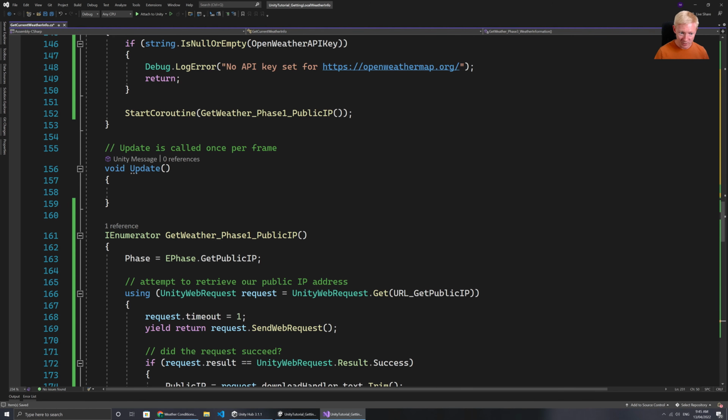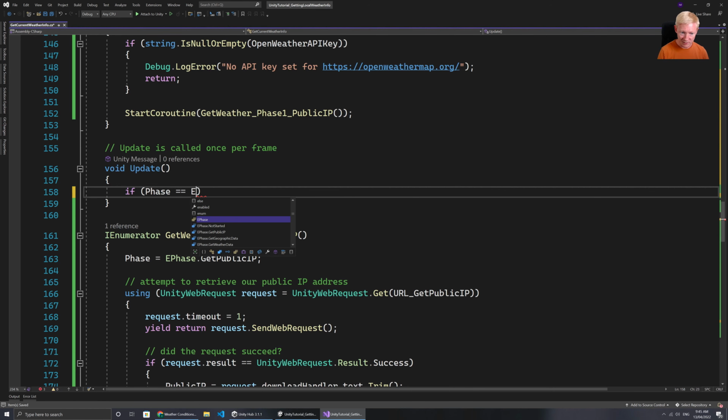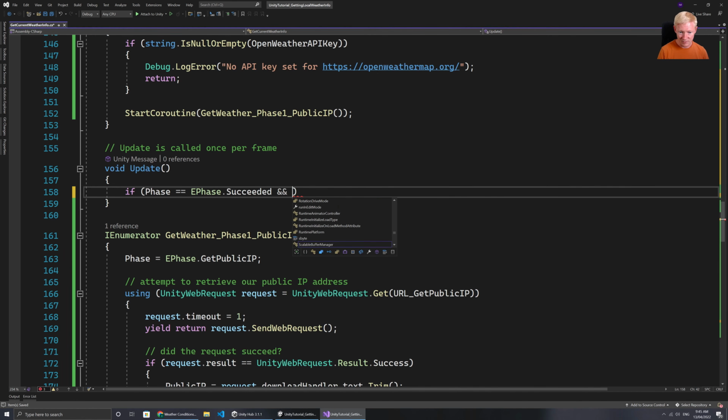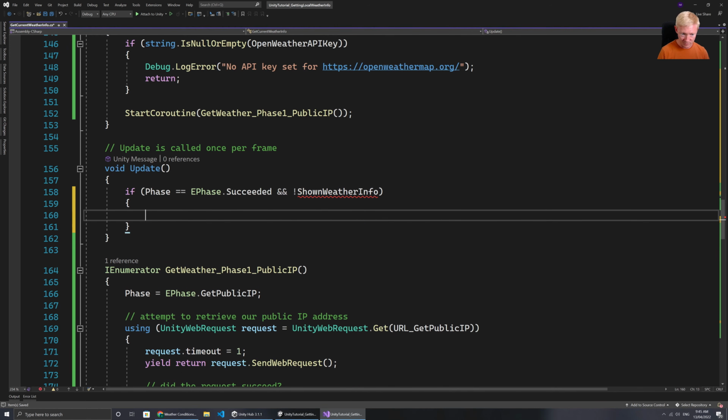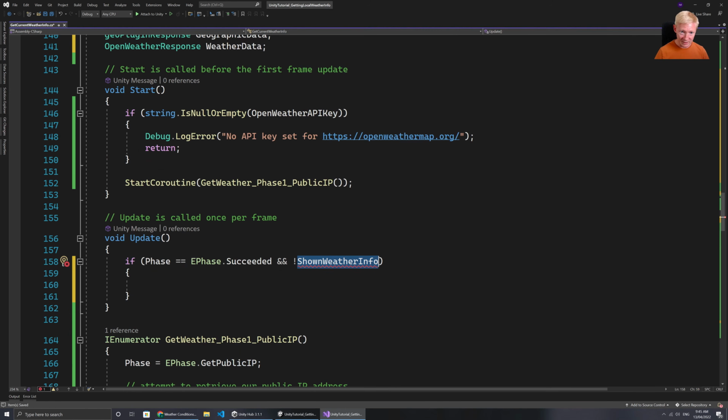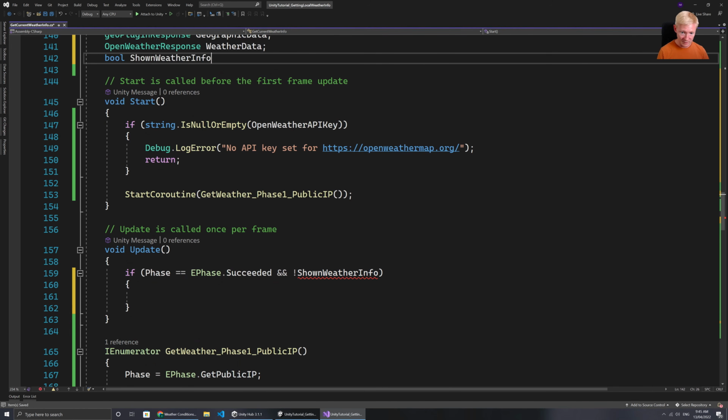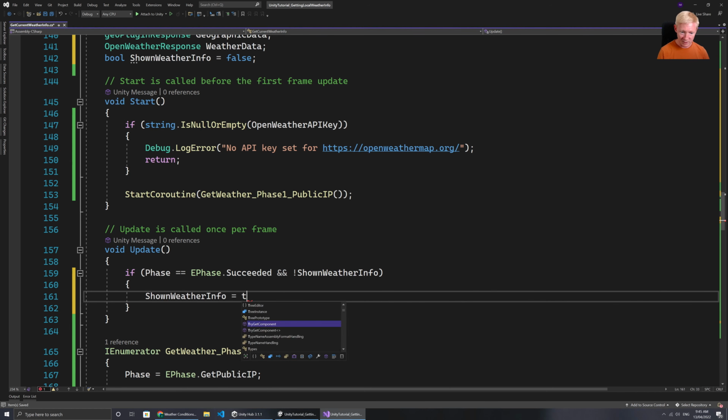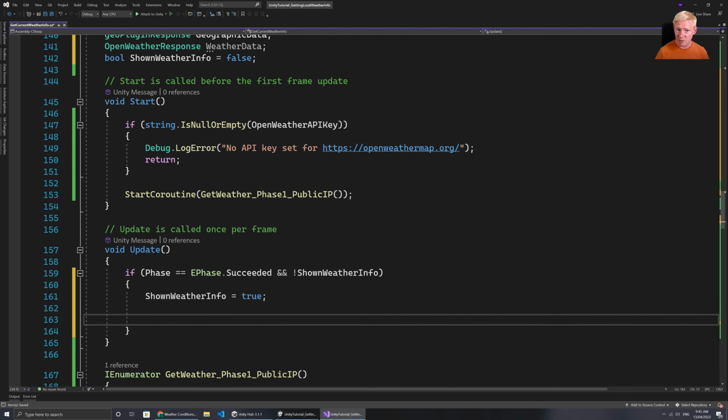Then in terms of what I can do with this, well, I can go and check. Well, if phase is succeeded and we have not shown weather info, then what I can do is have here shown weather info is false. Set this to true, and then what I can do is let's log out a bunch of the stuff.